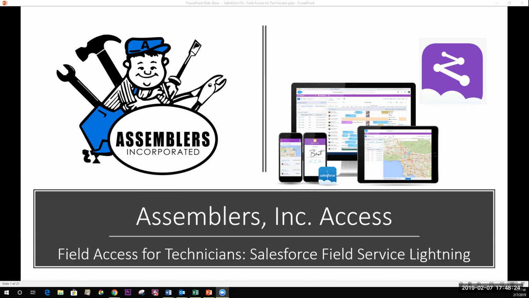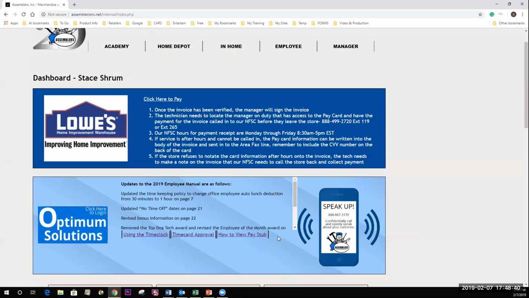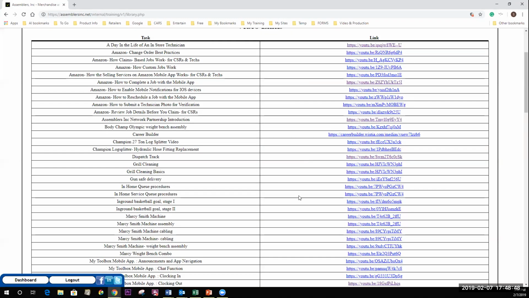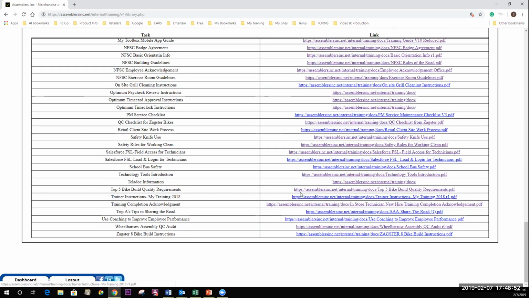The first part of the webinar is a review of the loading and access information. This info is also available in a PDF and is located in the Assemblers Inc. library. Log into the AI web portal and access the Assemblers Inc. library under the employee header. Scroll down and tap or click on the link titled Salesforce Field Service Lightning. Load and log in for the technician.